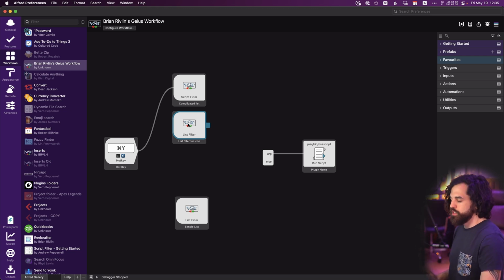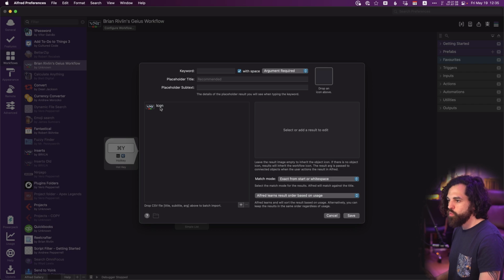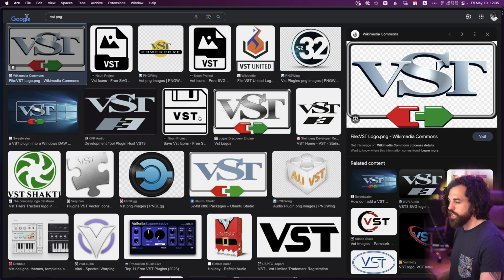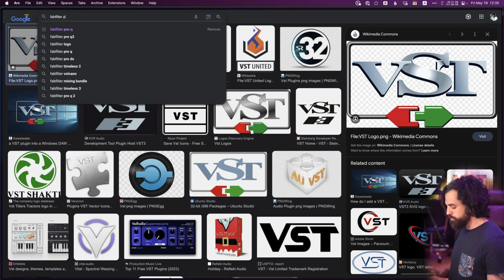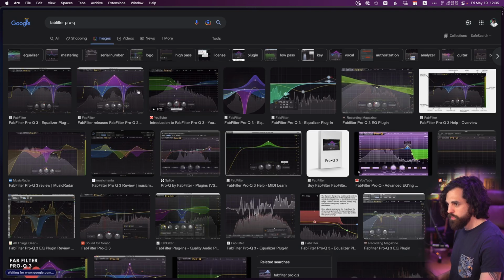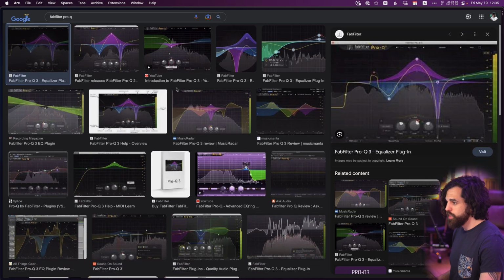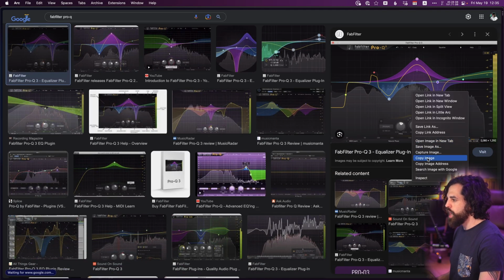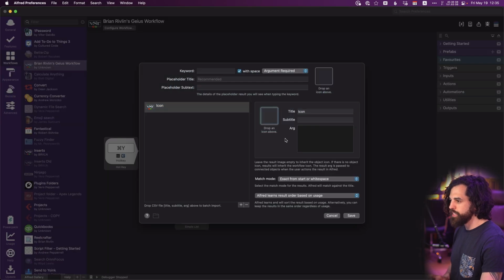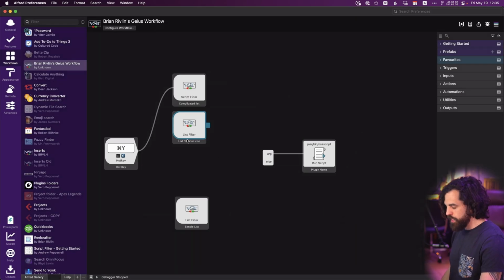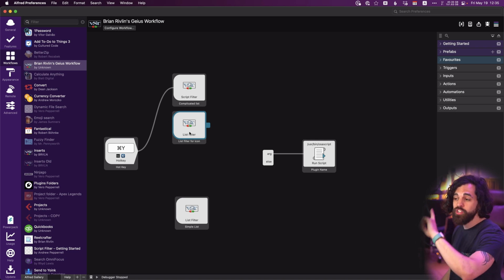We're going to double click this and you'll have one item. We're going to go to Google and search for Fab Filter ProQ. Then we're going to choose the first image, right click, copy image, and then go back to Alfred, paste, and save. Now we have the image, but it's the wrong name. How do we get to the image and change the name?